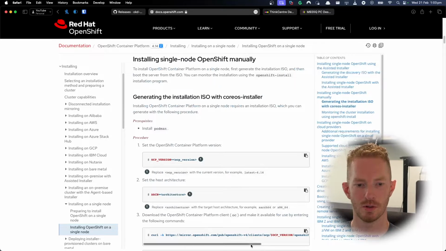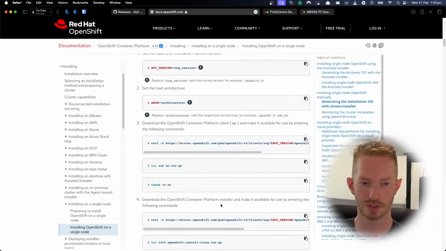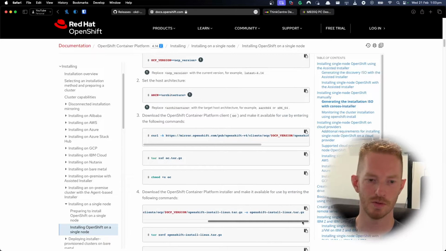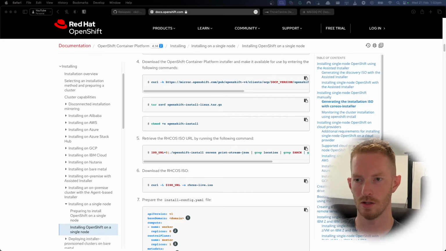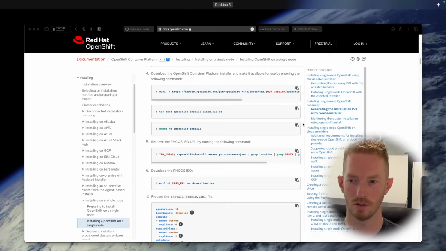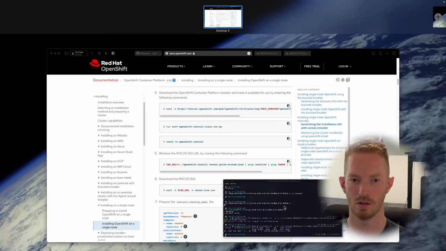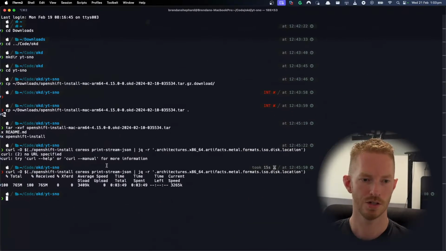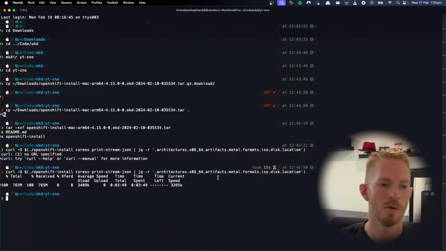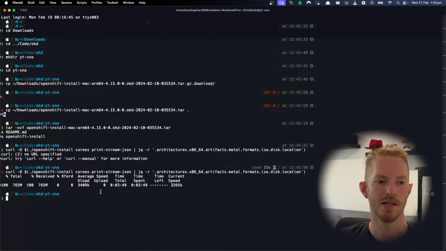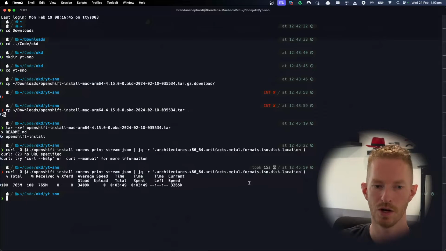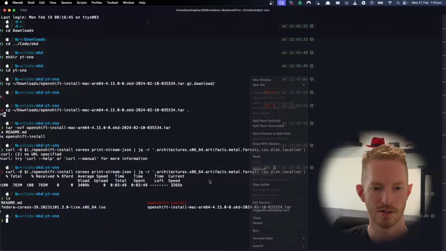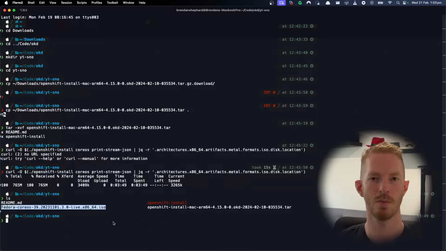So we basically do what it's suggesting here. We download the client tools, etc. We download the OpenShift install binary, and then we're gonna download the ISO. So let's just switch over to iTerm. So I just downloaded that ISO. If you've got the OpenShift install binary, you can just run this command here, openshift-install coreos print-stream-json, and then you can pull out the location of the ISO you want. So in my case, that has now downloaded this ISO here, and that's the one we're gonna deploy this lab from.